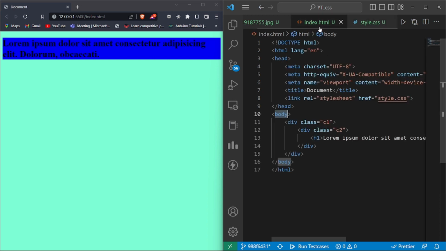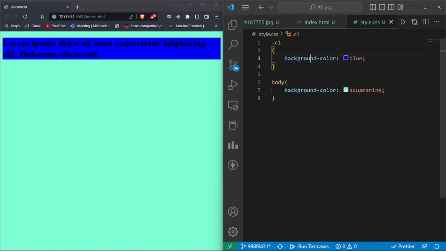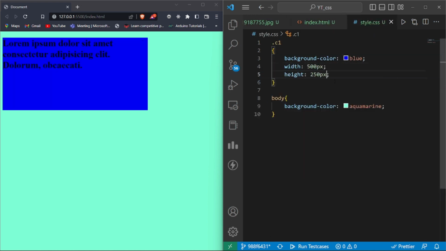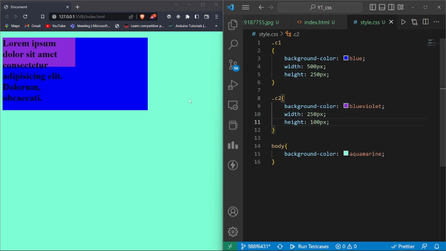your web page. Now let's try to add the width and height of division 1 and division 2. Here you can see we have two division tags, that is div1 and div2, which have a width and height and different background colors. So this is a simple property, that is background color.